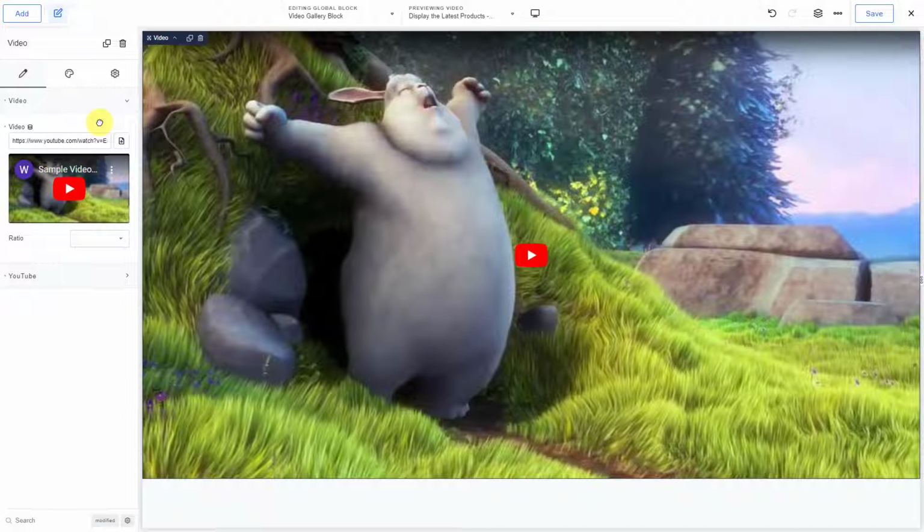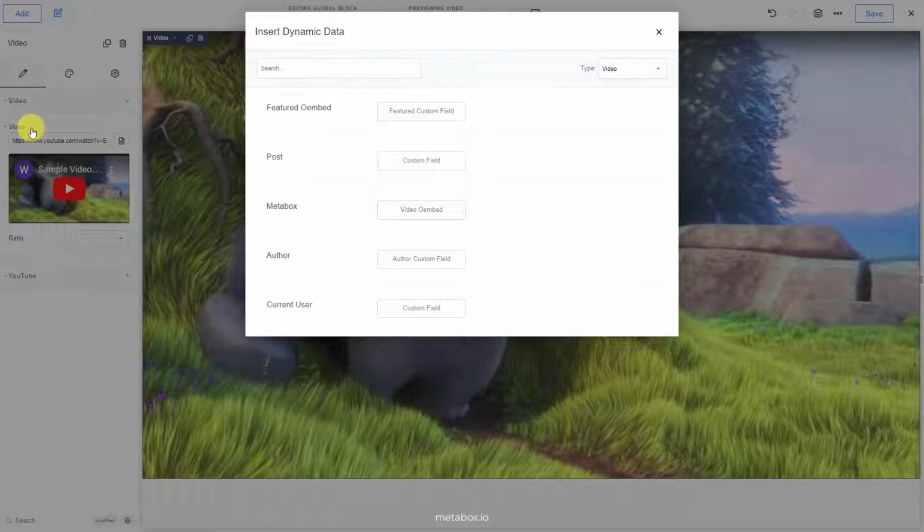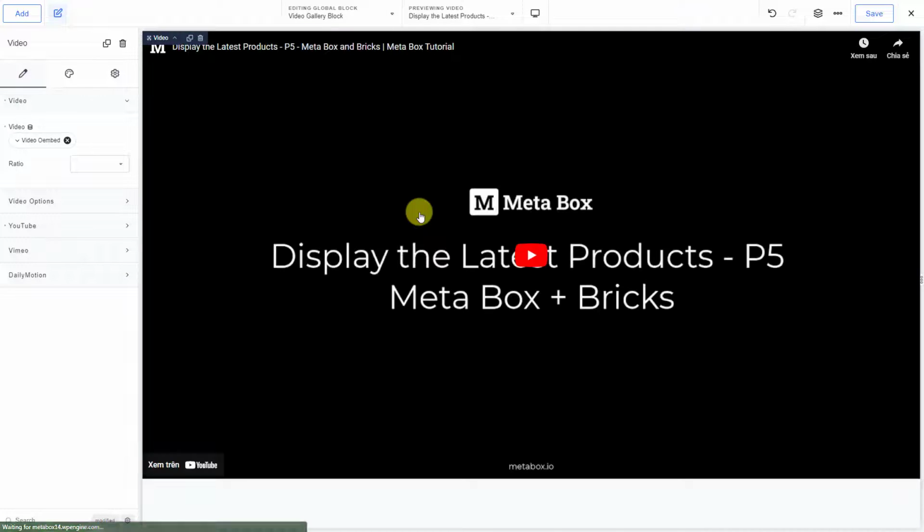To replace it with the one we saved in the custom field, click on the icon here to insert dynamic data. Then choose the field in the MetaBox section. The video preview will display.